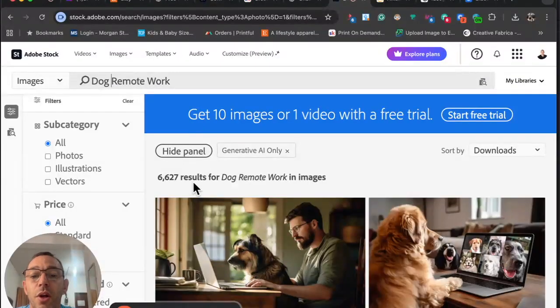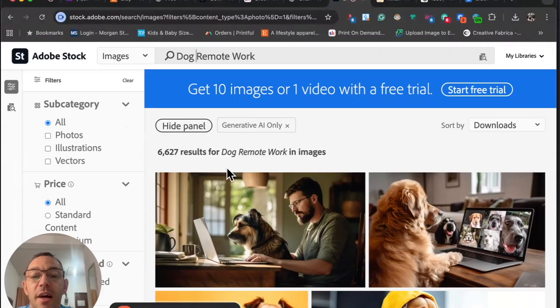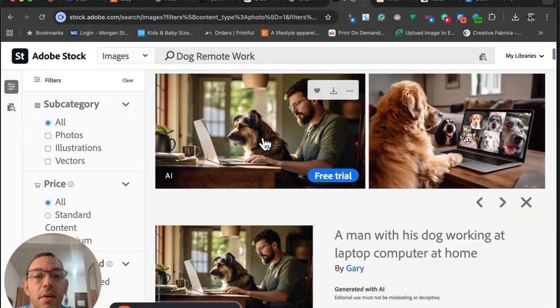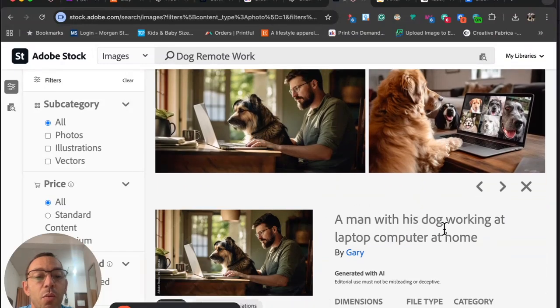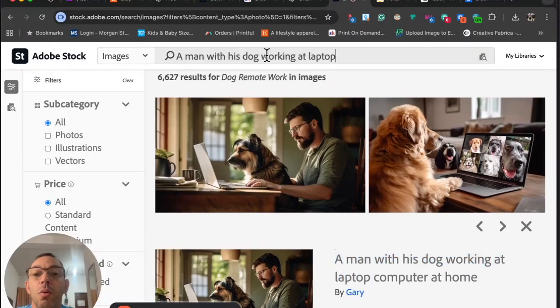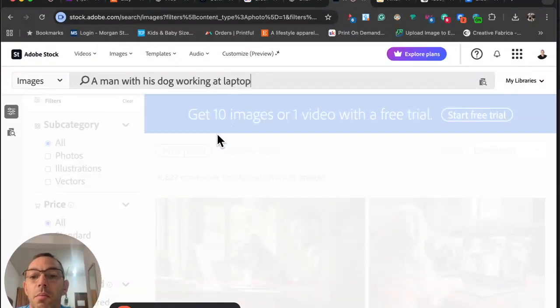Now dog is usually more competitive, so 6,000. So dog on laptop, that could be one. But I like this right here. Let's see what this is. A man with his dog working at laptop. Okay, so a man working with his dog. Let's go ahead and take that, and let's see if we can get maybe some lower competition here. I think we're going to.